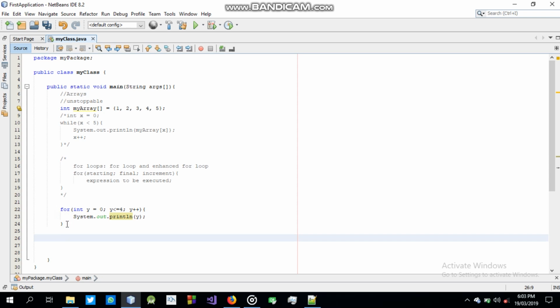Now for the enhanced for loop. The enhanced for loop is a little bit different from the normal for loop. Okay, this is the syntax for the enhanced for loop. So you type your for, you open brackets. Now let's say we want to loop through this array again. Like I said, this array has just integers in it, we don't have strings. With the enhanced for loop, we're actually going to loop through this whole array at once.